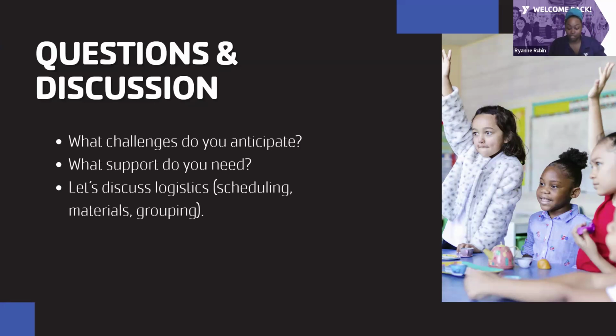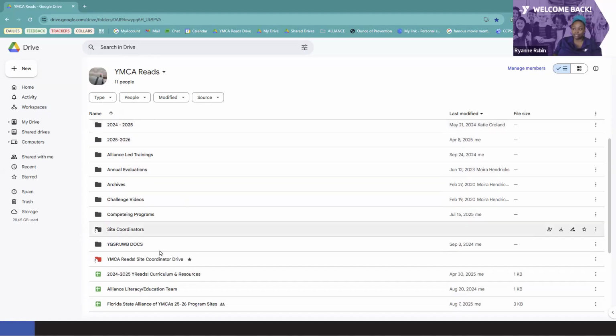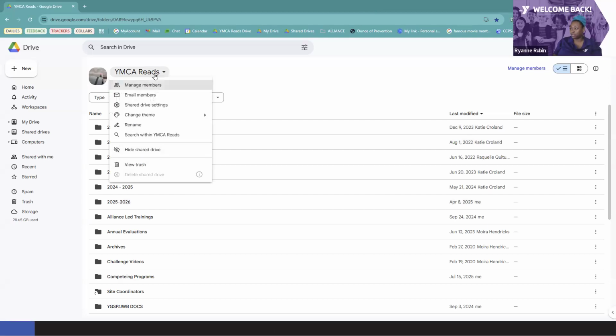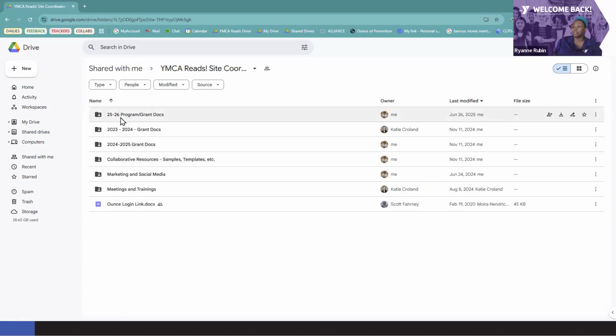But let me get into this coordinator drive and I can pull up where some of this stuff is. All right, so this is the coordinator drive for this year, and there's another training that'll go through some of these resources as well. We've got the previous year's documents, all the training and stuff is in here as well. I think this, hold on, this one might be the wrong one. Just kidding. Okay, here we go.